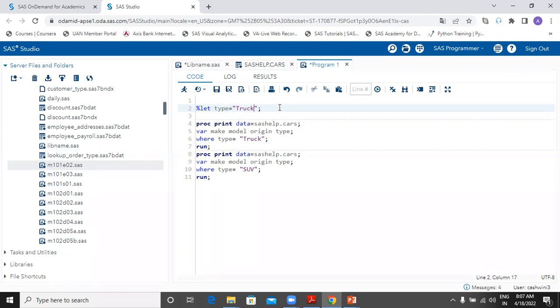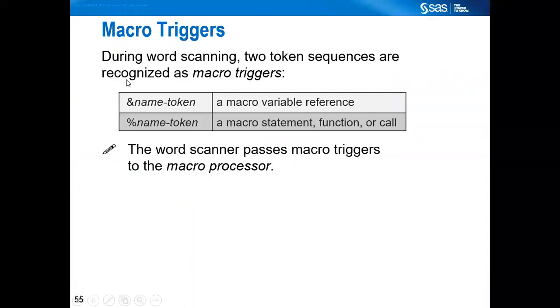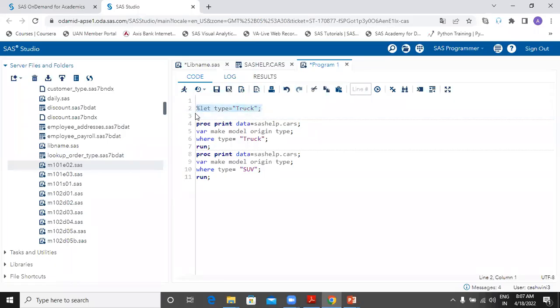If you want to check what this is actually doing, you will have observed it's starting with a % sign followed by a name token. This is called a macro trigger. It's the same thing we had seen on the slide. During word scanning, two token sequences are recognized as macro triggers. Anything which starts with an ampersand followed by a name token is your macro variable. Anything which starts with % followed by a name token is termed a statement, a function or a call. In our case, this is termed a statement. Why? Because it starts with %let and ends with a semicolon. So it's a macro statement.